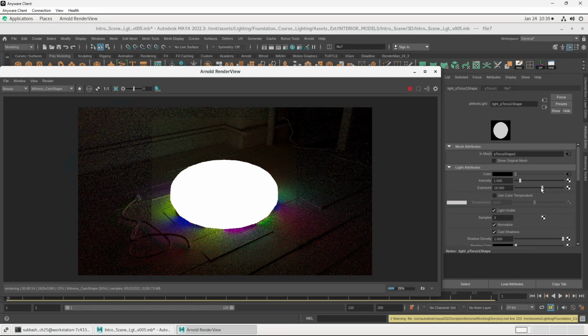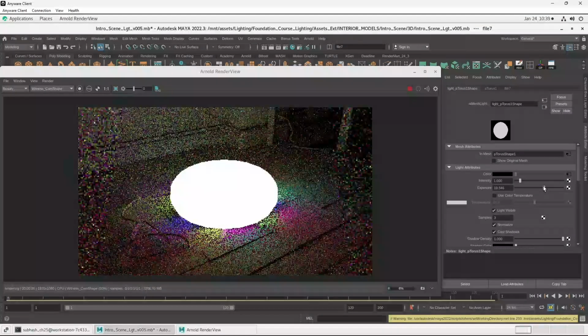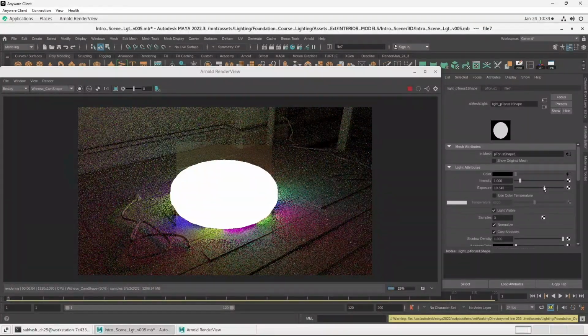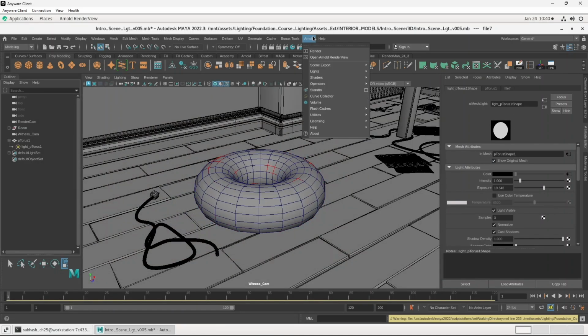And if you increase or decrease the exposure, both the geometry as well as the light interactions on the background are also affected. So in order to get full control on both aspects, we need to treat geometry and light separately. We will do a quick setup for that. Show original mesh will show the actual mesh while rendering. Let's render again.